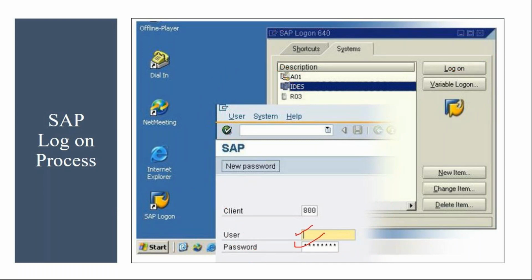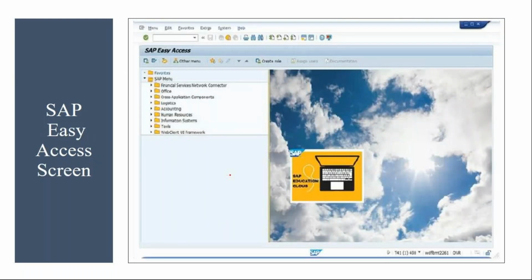It is the same as logging into Gmail. You have a user ID and password, right? Same thing here. You need to enter your user ID and password. Then you will get the initial screen, the SAP Easy Access screen. It is nothing but the home screen or initial screen. Normally when you go to any website, you get a home page, the first initial page. Same in SAP, it is called the SAP Easy Access screen, nothing but the initial screen.